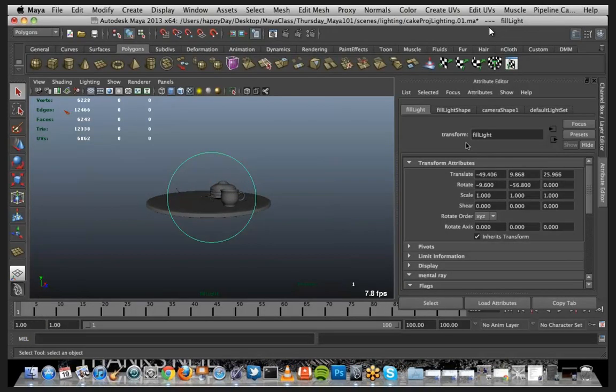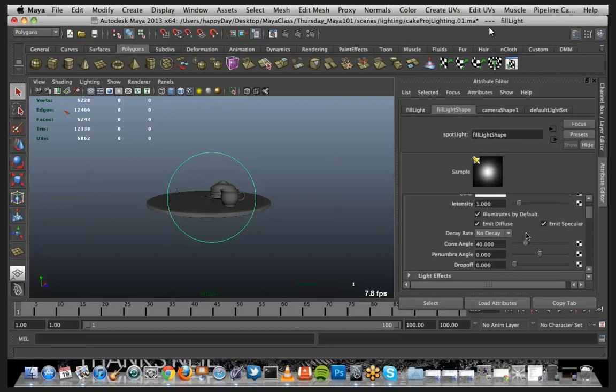Typically, with spotlights, we can duplicate them okay. It's with area lights that I get nervous when we copy them. Their attributes don't tend to go with them. So the fill light will want to be much dimmer. All right. See how that looks.